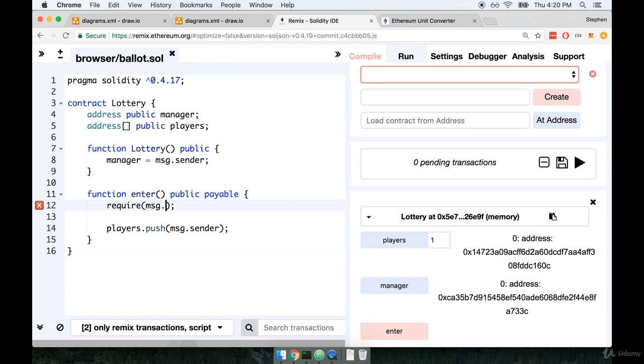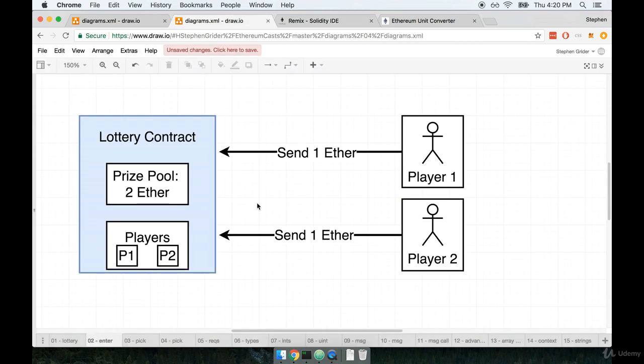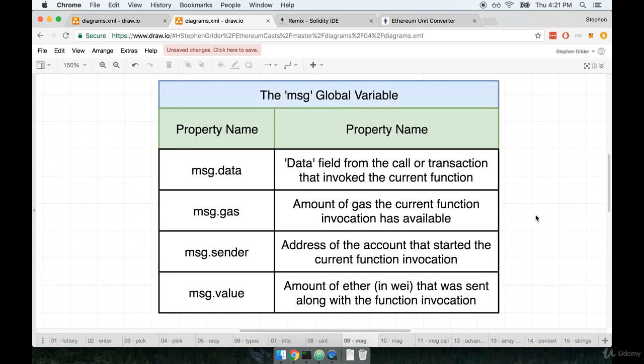And then to get access to the amount of money that this person is sending, we can reference the value property on that. And recall that we spoke about this msg property just a moment ago in this diagram right here. So we have already made use of the msg.sender property. Now we are using value as well. And this is the amount of ether, in wei specifically, that was sent along.